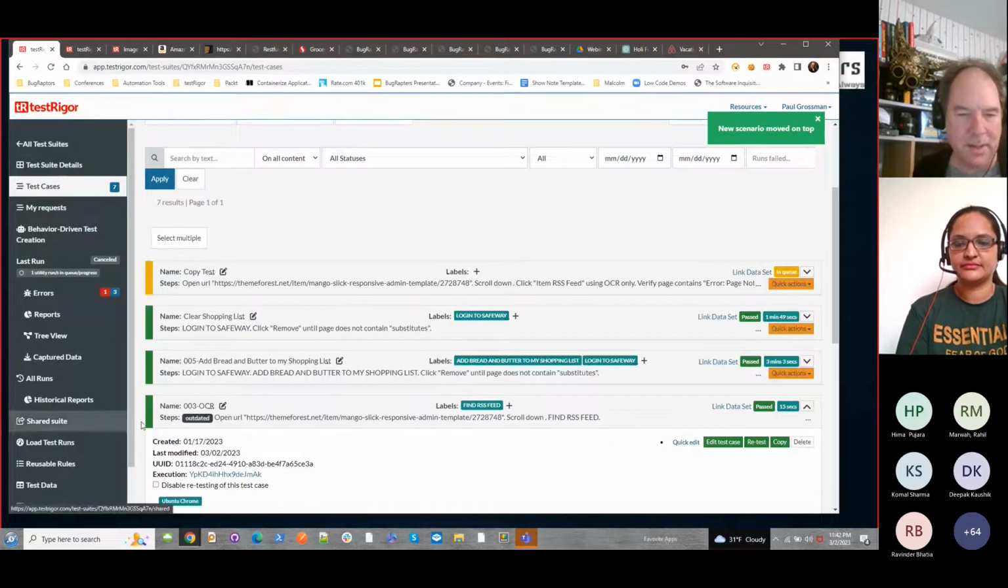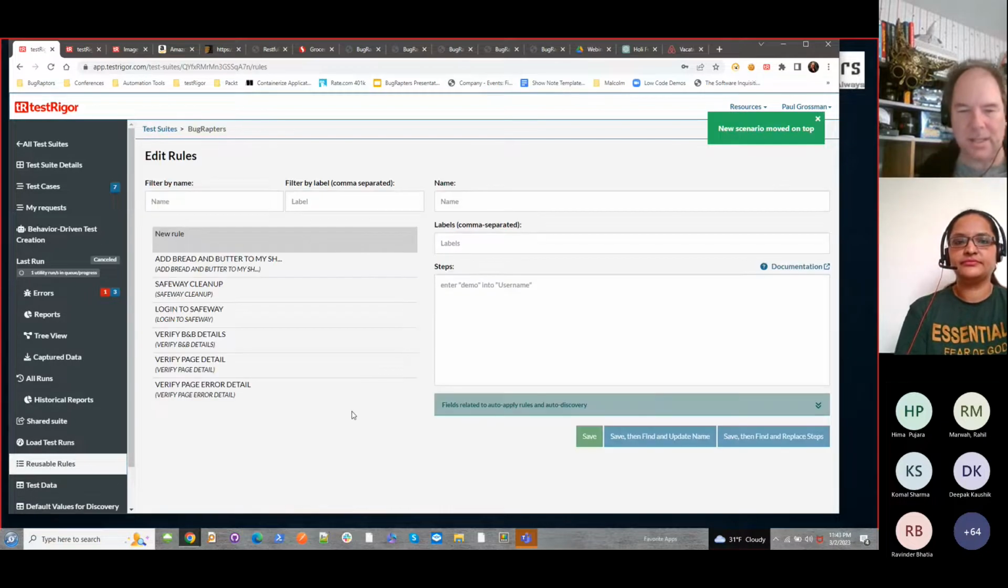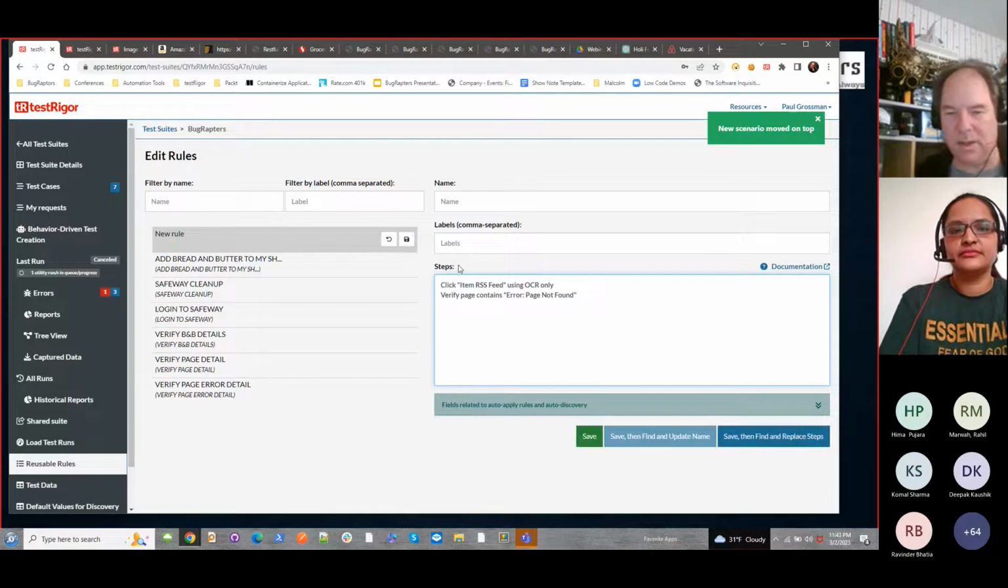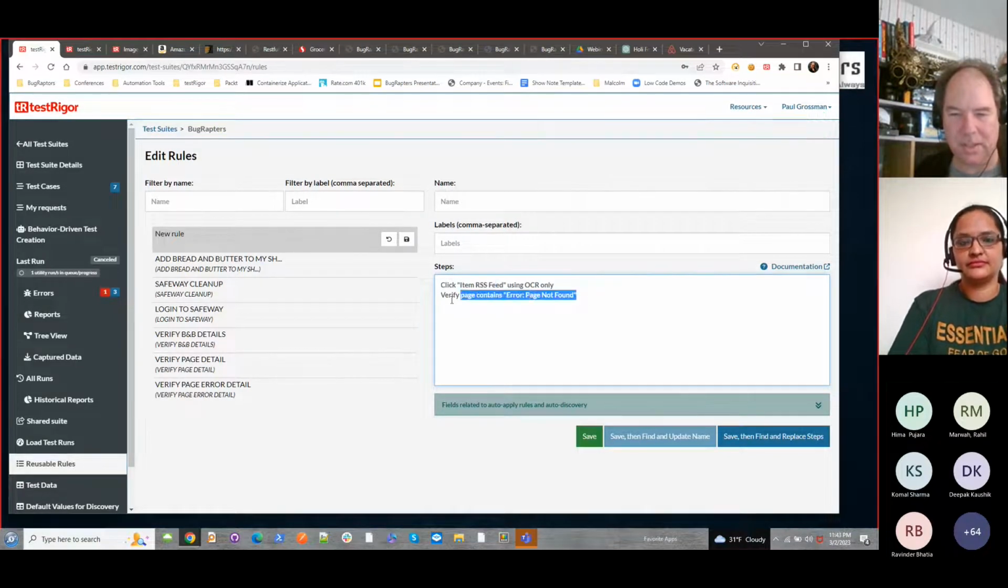That's fine. But what I want to do is go over to our modules, which we call reusable rules. And in this case, I'm going to place this reusable rule over here, saying go click on this using OCR only and go and check this page.